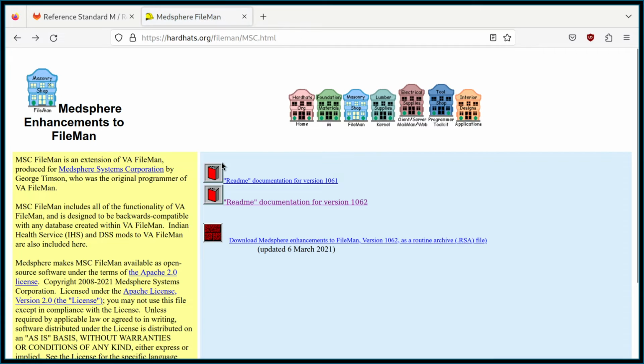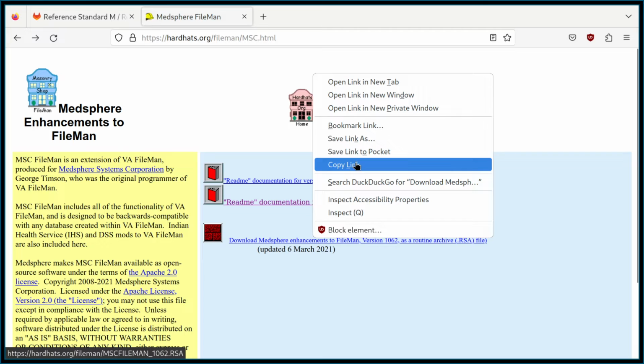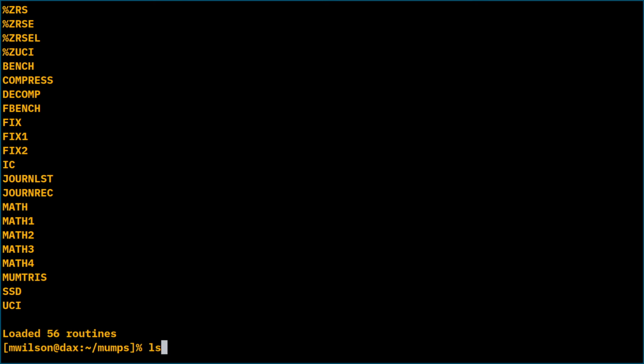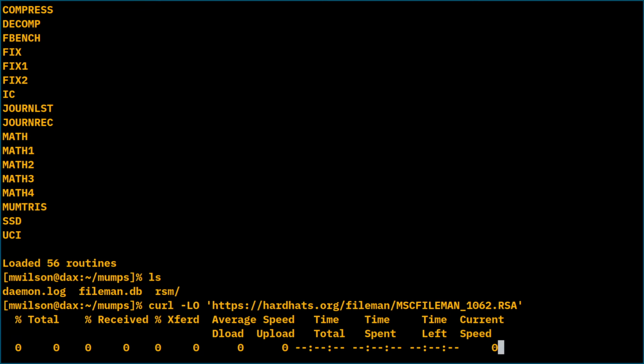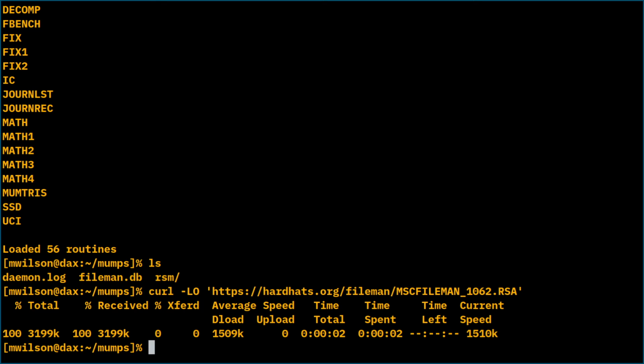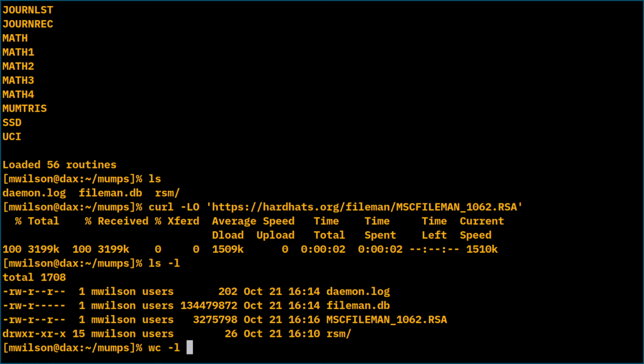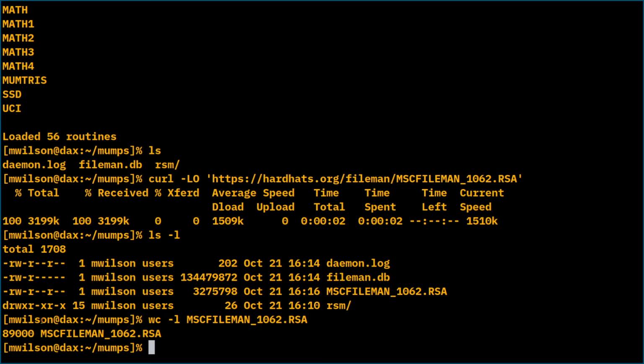So we need to download FileMan first. So I'm going to copy the link to download Medsphere enhancements to FileMan. Copy that. Back in my terminal, we will just download that into this directory. Very good. And you can see if I do a word count of lines on MSC FileMan, you're getting 89,000 lines of MUMPS code here. So if you want to look at what a real full-featured MUMPS code base looks like, you have one right here that has all of this FileMan and ScreenMan functionality.